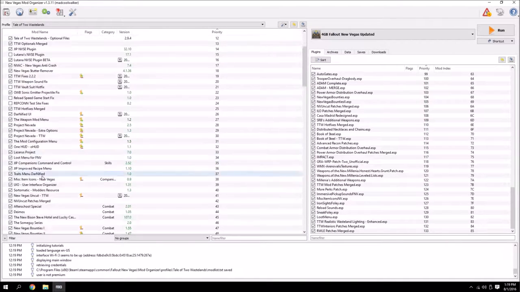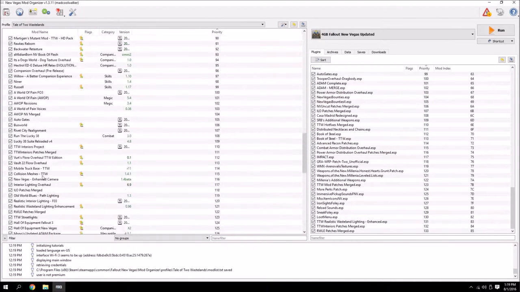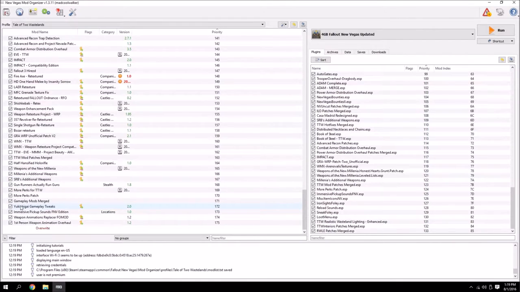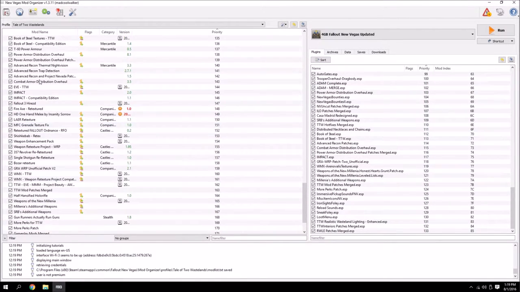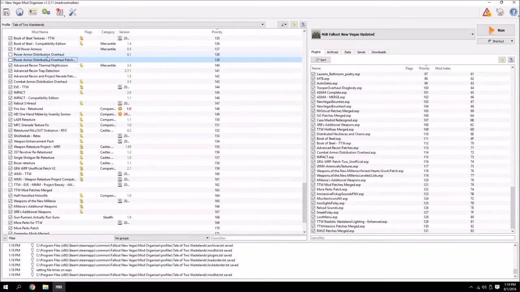But to start with, I'm going to be removing, at least for now, the Power Armor Distribution Overhaul. There are a couple bugs with it that still haven't been fixed, at least that I found. So I'm going to just leave that in my load order for now, but I'm going to disable it. So if it gets updated again, I'll see it, and maybe I'll add it later.